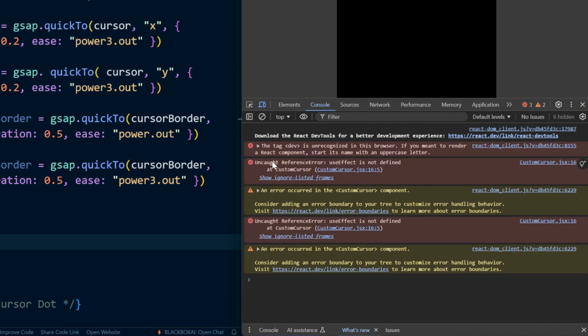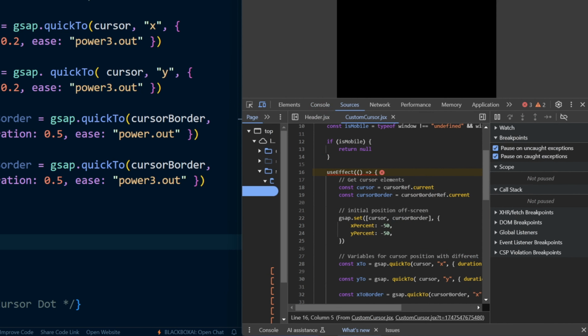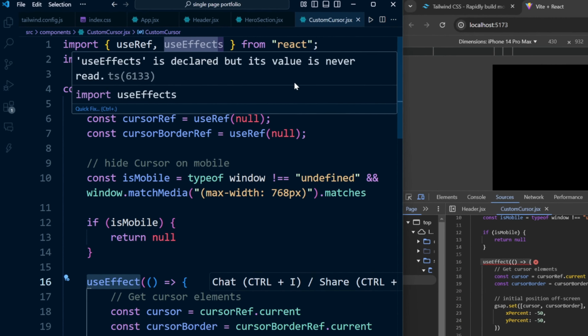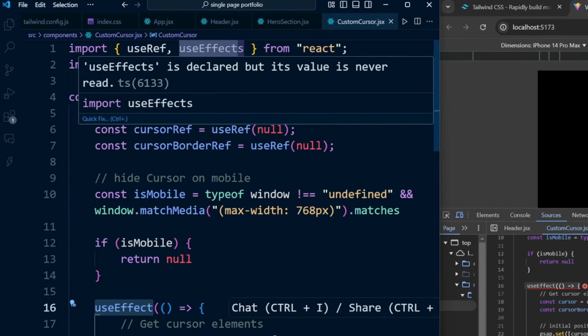There's a red error message coming from our CustomCursor.jsx file. Let's open it up to see what's going wrong. The error message is pointing us to our useEffect hook, saying it's not working the way it should. Now let's scroll up and check the import statement. And there it is. I made a small typo. I accidentally typed useEffects instead of useEffect. And as soon as we save, the error disappears and the app works again.